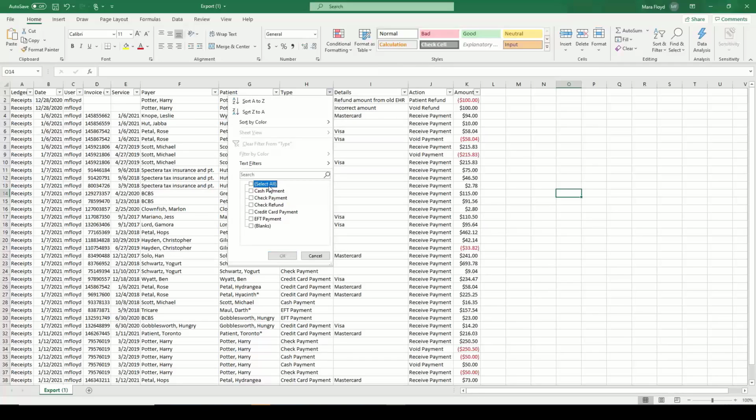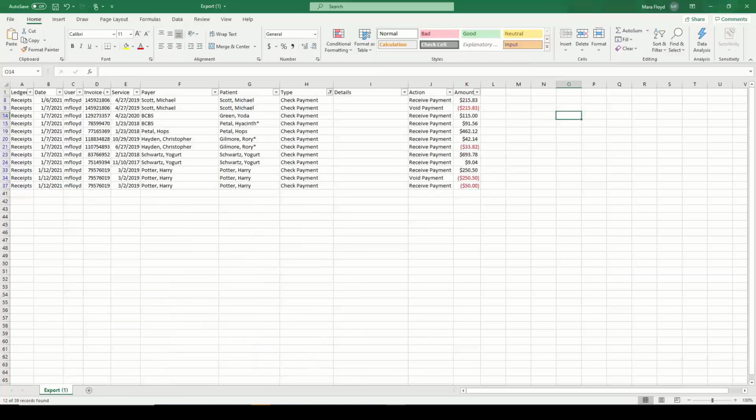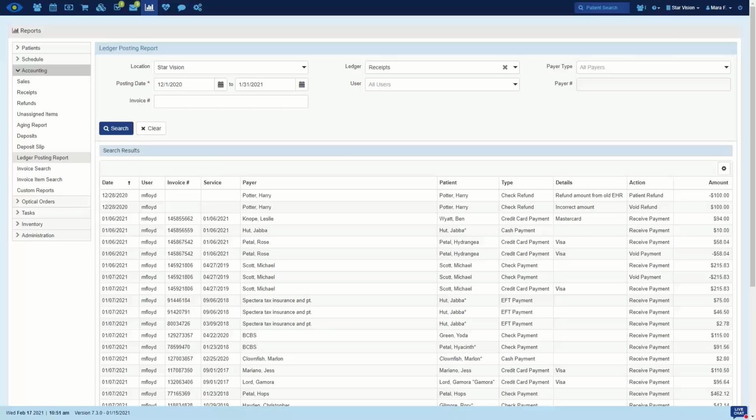I think this is extremely helpful when looking for specific data in order to tell what has happened within your practice. Let's hop back into that report. This report can only be run for one location at a time. If you need data for multiple locations in one report, you will need to export this into Excel and combine your Excel reports into one report.